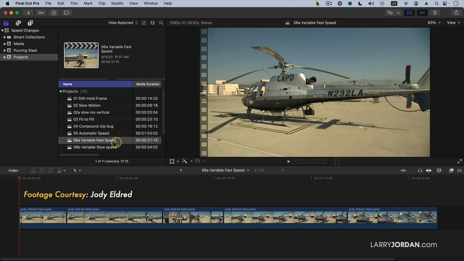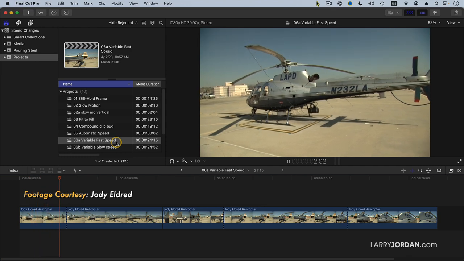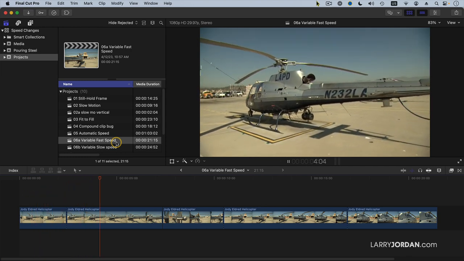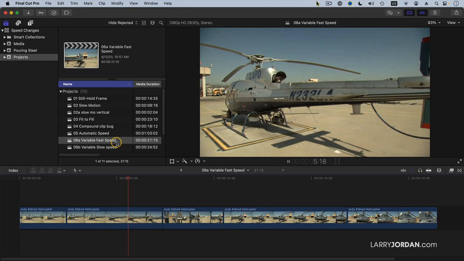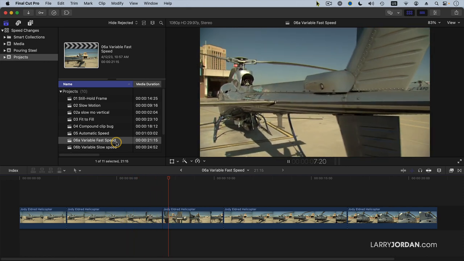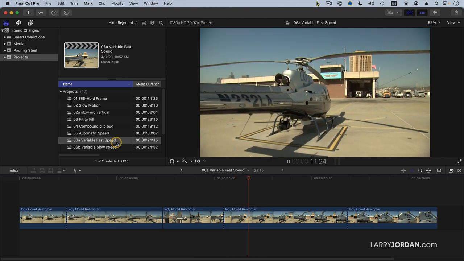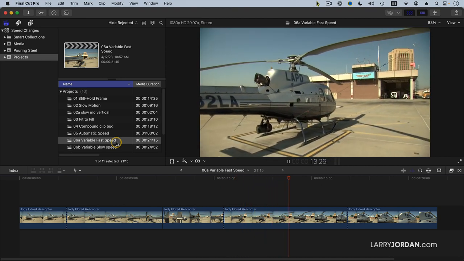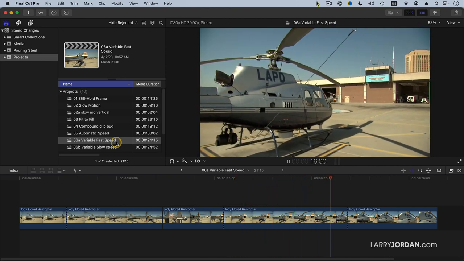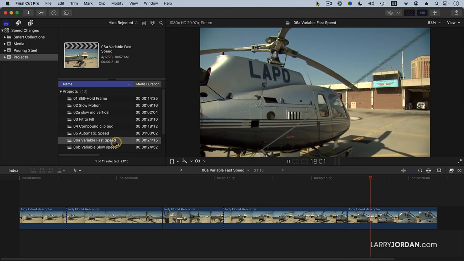This helicopter footage was shot by Jody Eldred. He had a new camera that he was playing with, and he was at the helicopter pad at the LA Police Department shooting pictures of helicopters, which is certainly what I would do to test out a new camera. Jody is an amazing cinematographer, and I'm grateful that he shared the footage. And we get this really nice walk around of the helicopter.